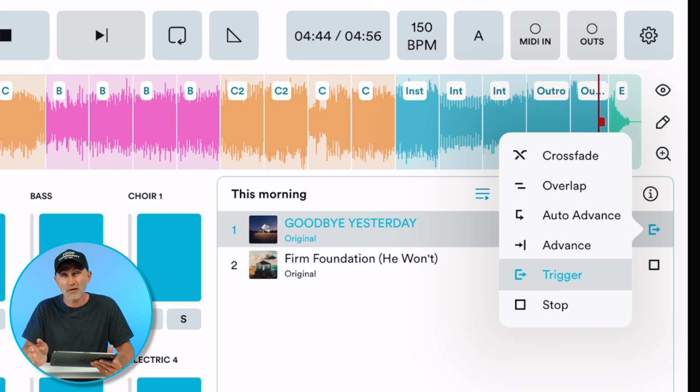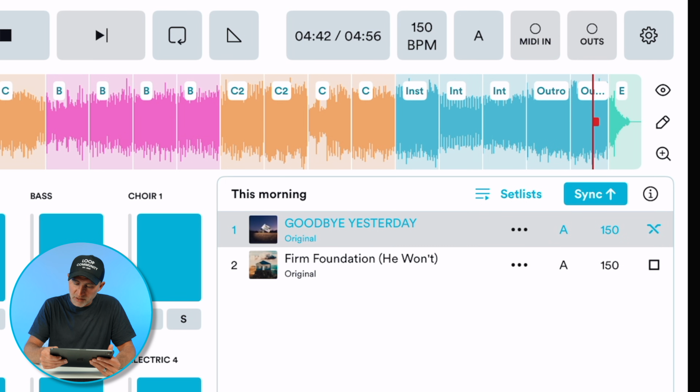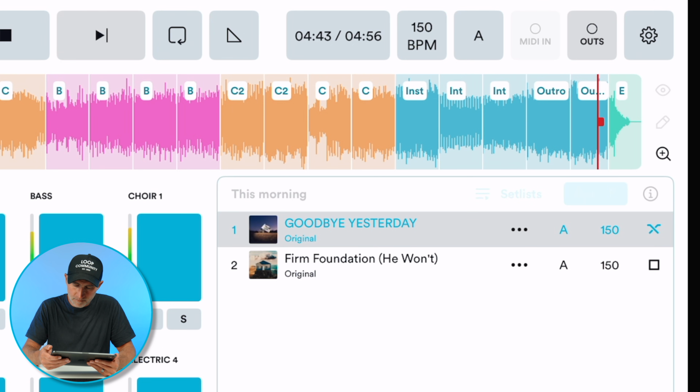So in this set list, I want this to flow really smoothly into the next song. So I'm gonna turn on crossfade. I'm gonna go ahead and press play, and let's just see what this sounds like as we go into Firm Foundation. And 2, 3, 4. Firm Foundation. Intro 2, 3, 4, 5, 6.